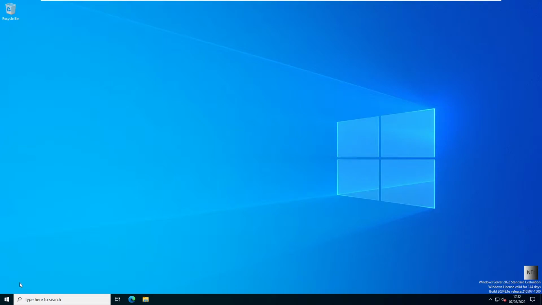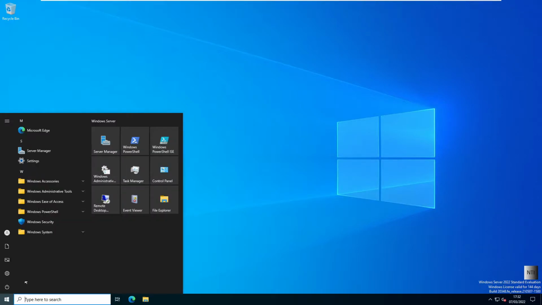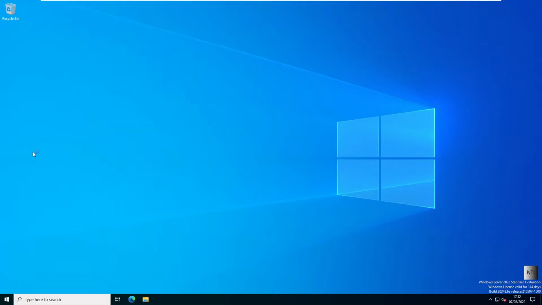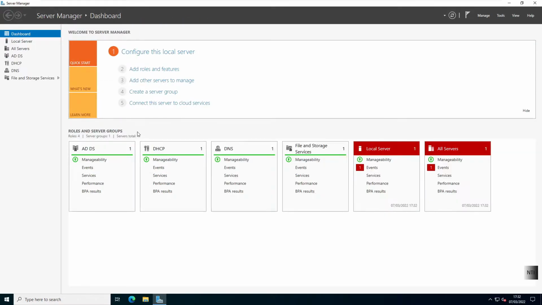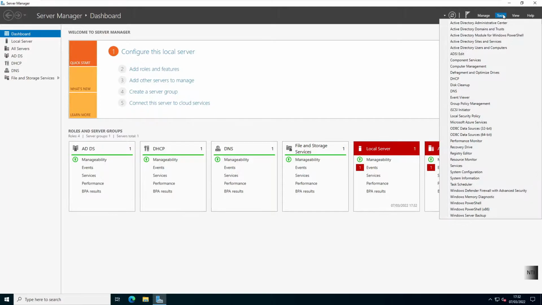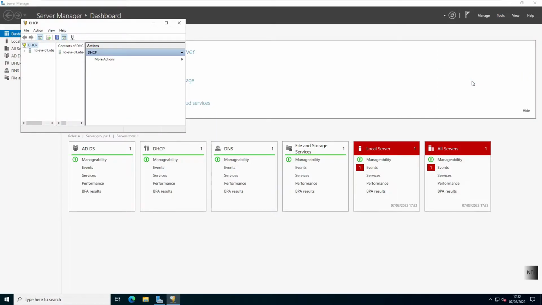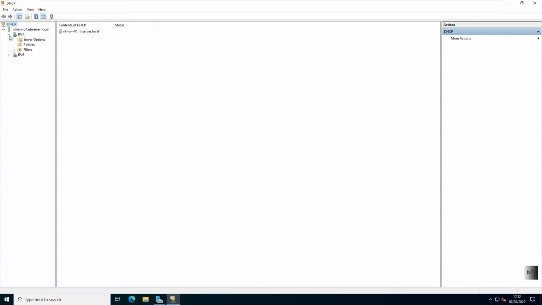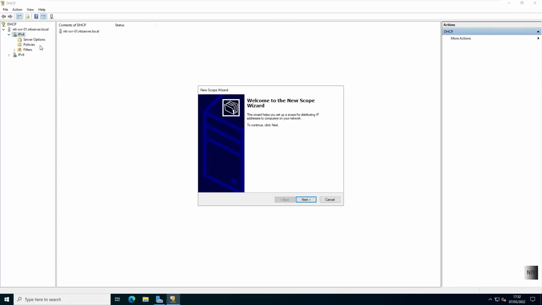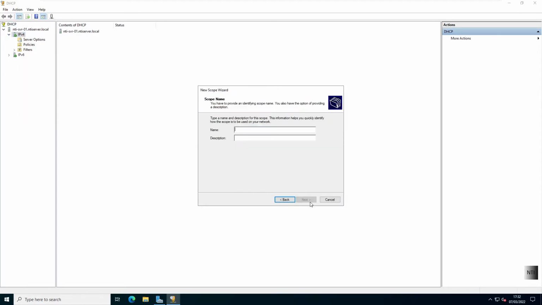So what I'm going to do, I'm going to click on Start. I'm going to click on Server Manager. I'm then going to click on Tools and DHCP. Just going to maximize this window. I'm going to make this a bit bigger, and I'm going to go on this drop down menu, go on IPv4, right click and choose New Scope, and click Next.